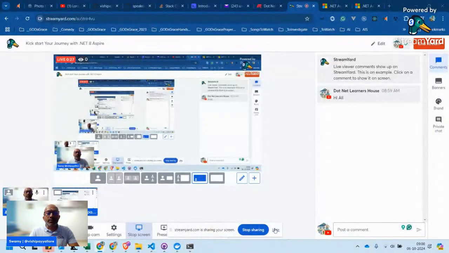Good morning, all. Today's session is kickstarting with .NET 8 Aspire. Let me share my screen real quick so that we can get going. So I'll share my screen. Hope everybody is able to see my screen.